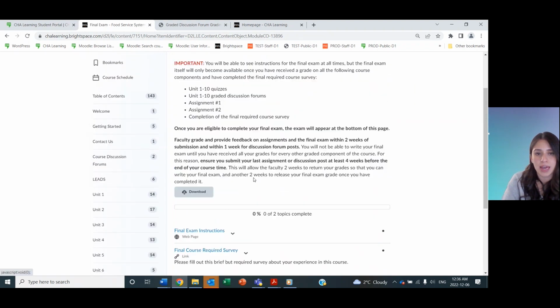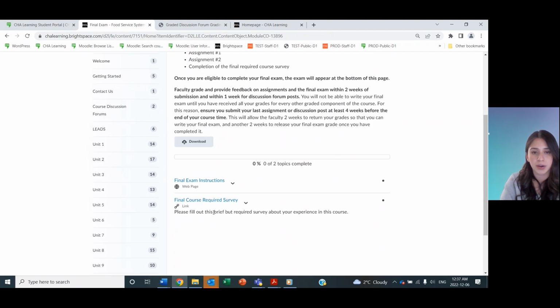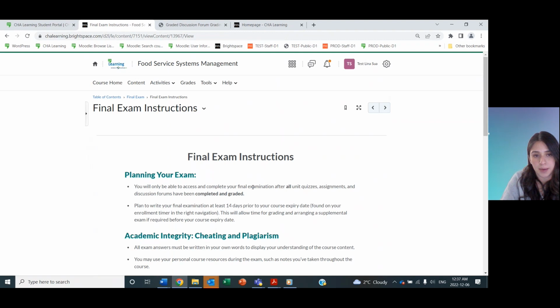The final exam is the last component of the course. You will not have access to the final exam until every other assessment has been completed prior to this. So not only does it have to be submitted, but also graded, and the feedback would need to be provided to you in order for this final exam to show up. You will see here that the final exam instructions are available to you at any time.